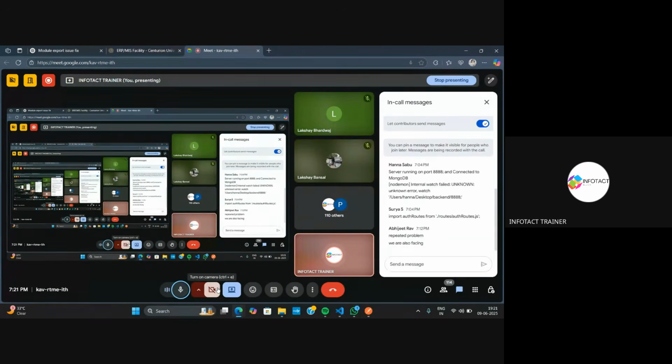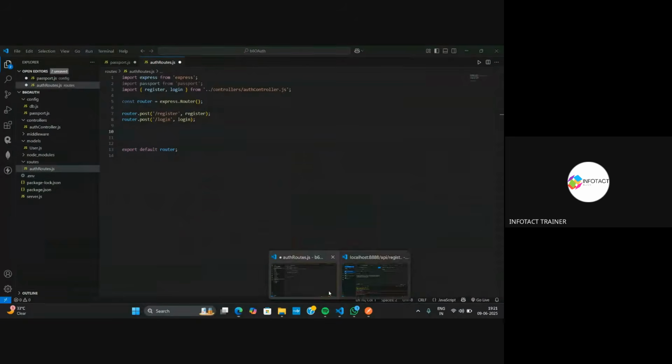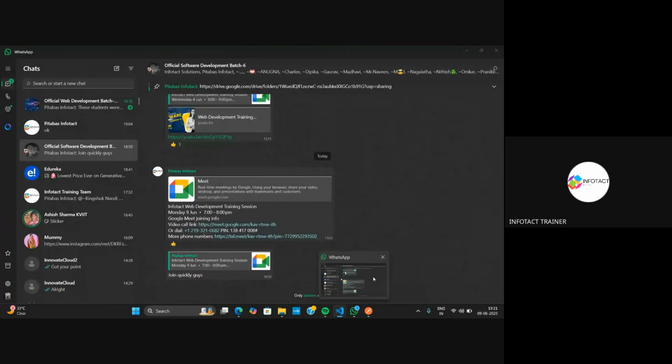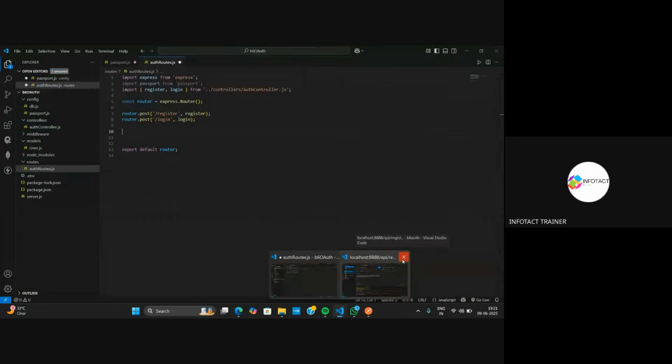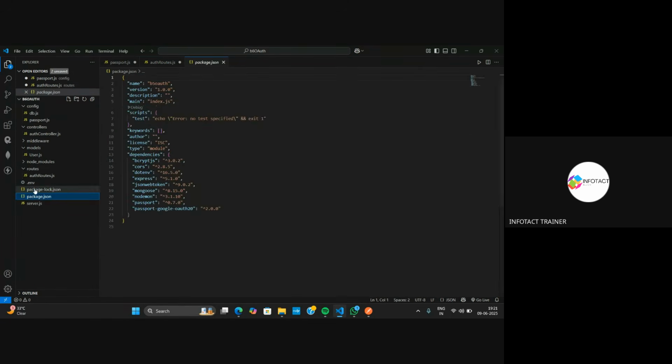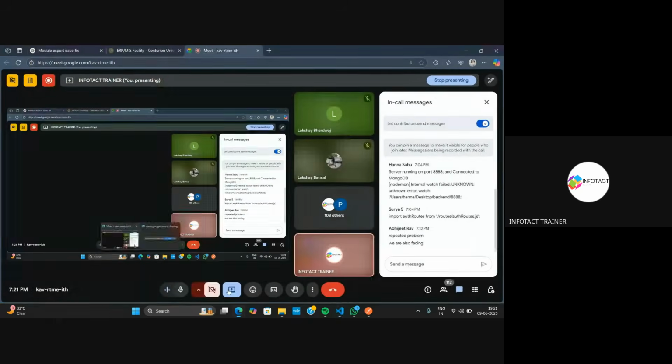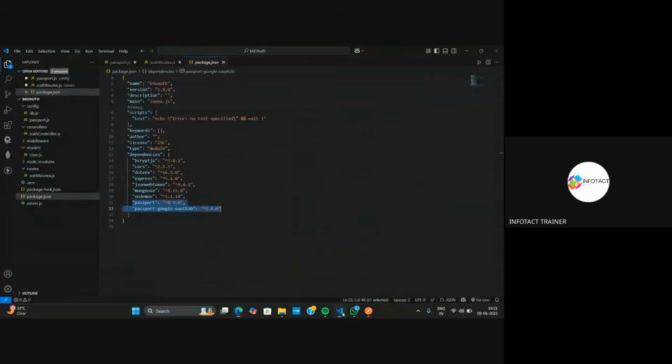For that purpose, let's close this since we are not requiring it anymore. Inside the package.json file, you need to install these two dependencies, that is passport and passport-google-oauth20. Understood? Shall I provide it to you inside the chat box? Yes, ma'am.